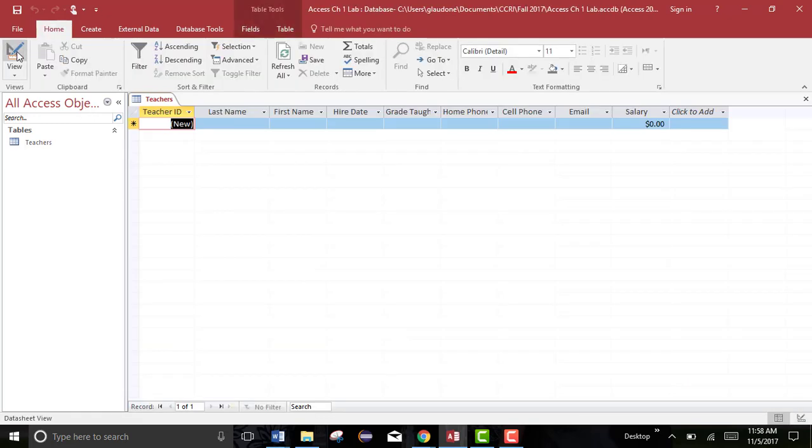Okay, so I'm going to go back to datasheet view here, and I want to point out then that since this is an auto number field, I can't actually type it in. It just has this new. But watch when I tab over to last name, if I start typing in a name here, automatically that teacher ID number is being assigned a 1 because it's the first record in the database.